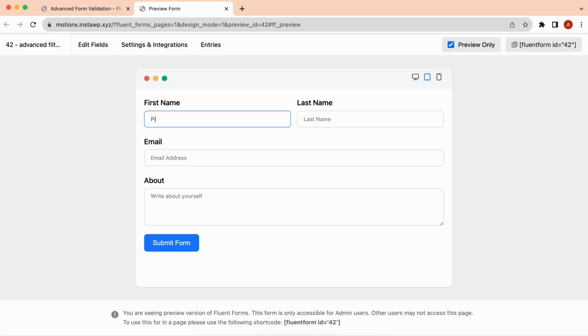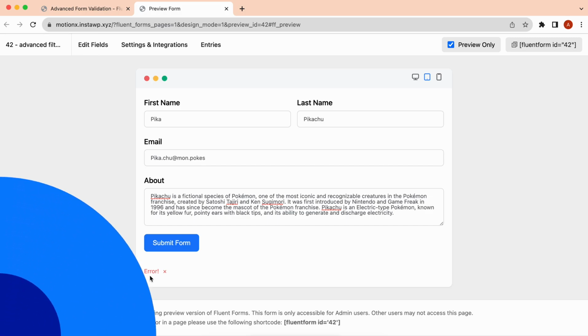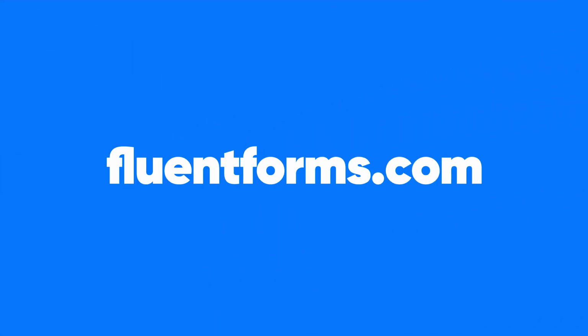These are some of the common uses of advanced form validation to prevent spam or bot submission. There are lots of form validation use cases available. Feel free to explore all of the form validation options and create the perfect validation for your form. Till then, happy form building!